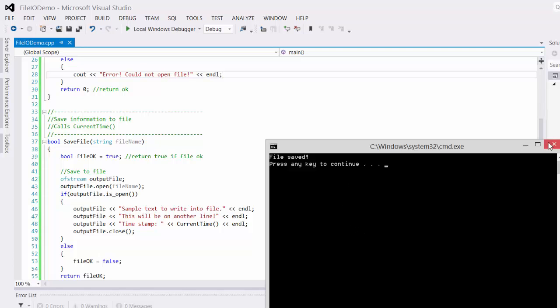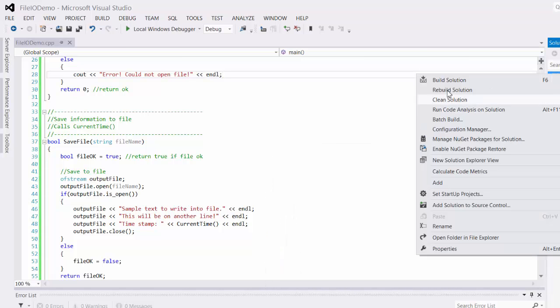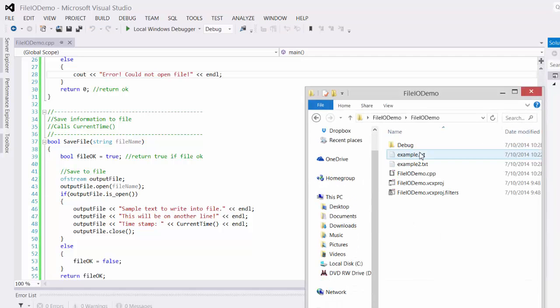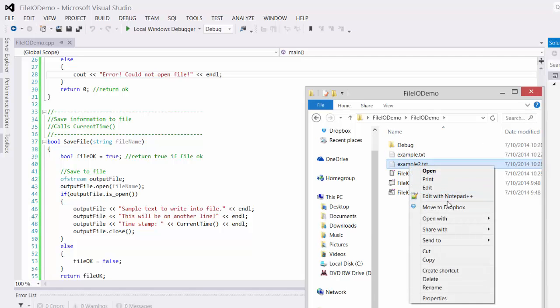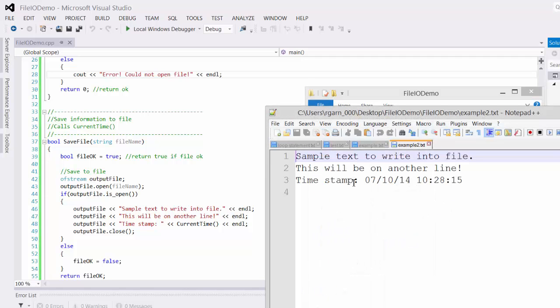Let's take a look and see if it actually saved it. There's example 2. So I'm going to edit that with Notepad++. And we can see we got the timestamp and the text we wrote. So again, this worked pretty well.